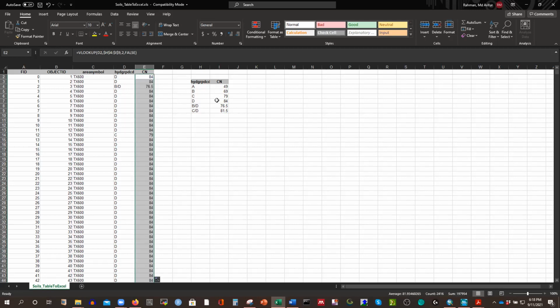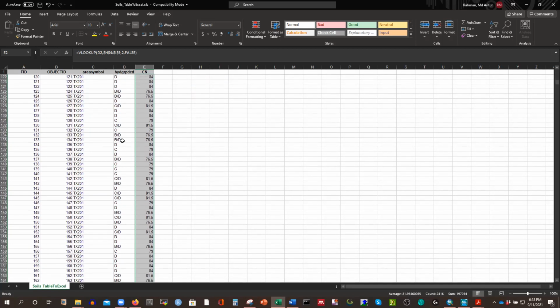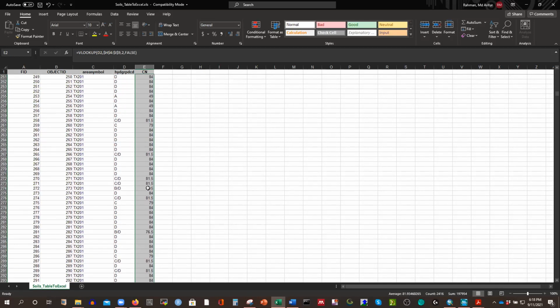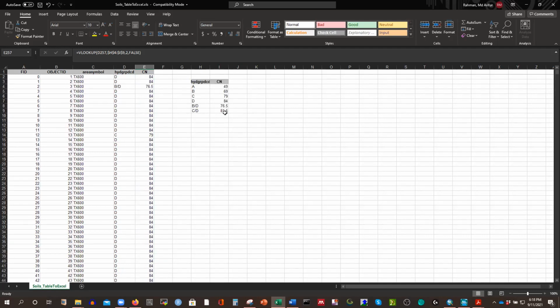For B or D, it is 76.5, and for A it should be 49, and for C it should be 79. Let's find C. We have C, right? C is 79. Let's find A. For A, what is the value of that? 49. Okay, I can see 1A, 49. And C over D, 81.5. See, 81.5. So that means it accurately looked for the value and replaced it. So we are done with this one.